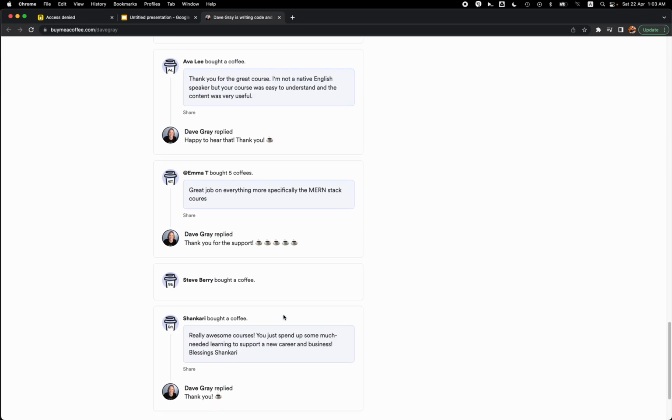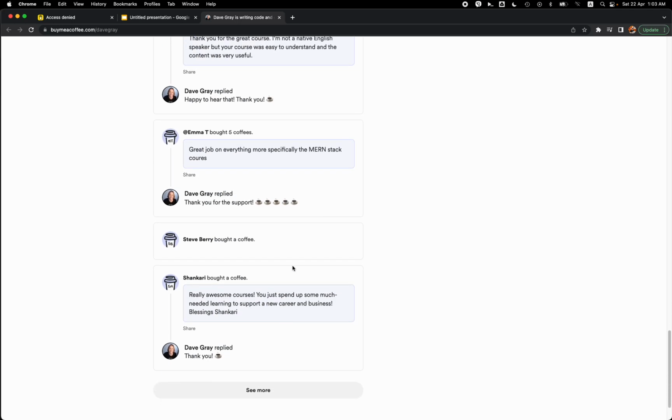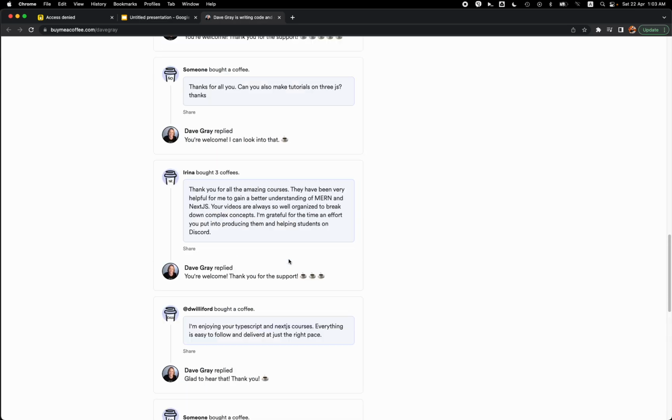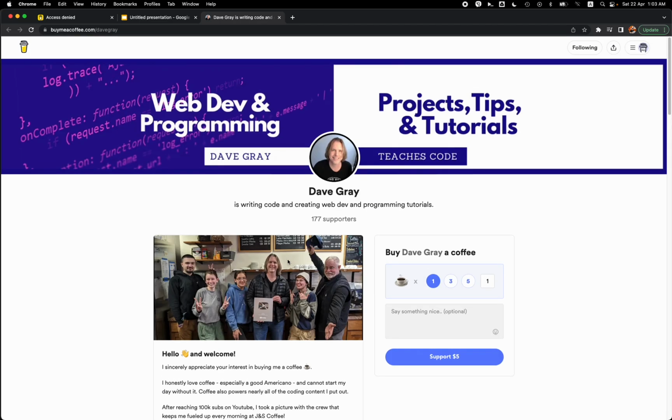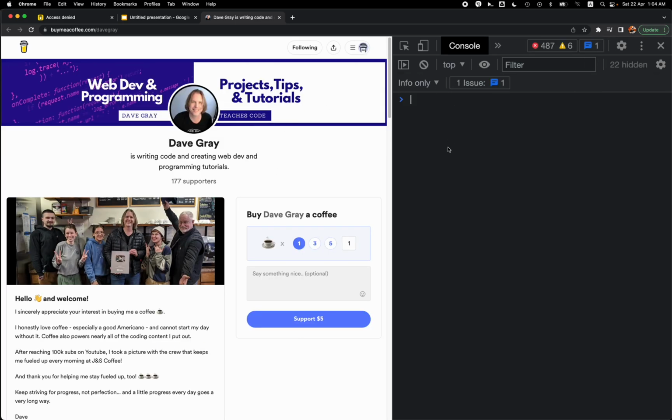the end of the list, and then we have to find a way to count all these coffees together and find the exact total amount. So that's my journey. This is what I wanted to find out. So this is going to be a fun project, and we're going to use the browser console to run some JavaScript and actually find how much money one can make through this Buy Me a Coffee.